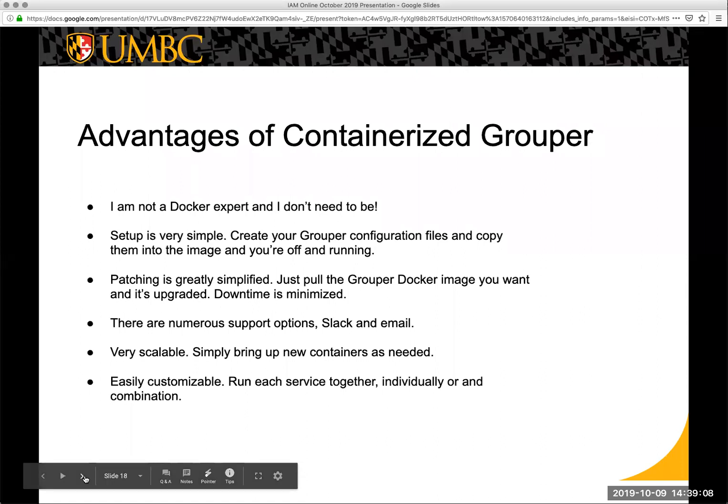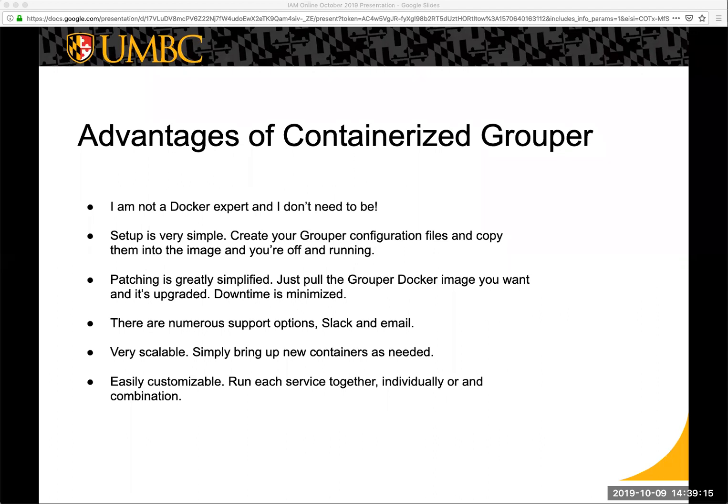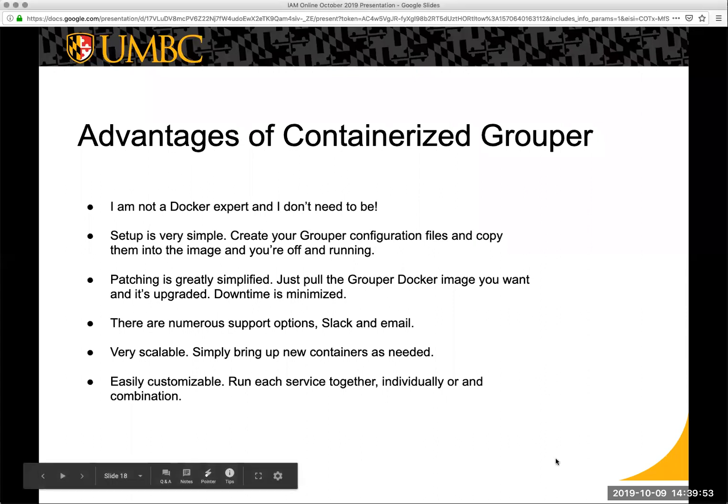So the good thing about containers and Docker is when we started this, I didn't need to be a Docker expert. And like Paul said, we really didn't have much around here that we did with it. This is our first putting our toes in the water. So the nice thing is setup is pretty simple. I basically took the configuration files I had from all the effort prior, tweaked them a little bit, and copied them into the image, as Paul was saying, with Docker, and they run. It's not that simple, but it's not far from it. One of the advantages is patching is simple. We just modify our Dockerfile with the patch we want, and then build our image so that downtime is minimized. That's very convenient for us.